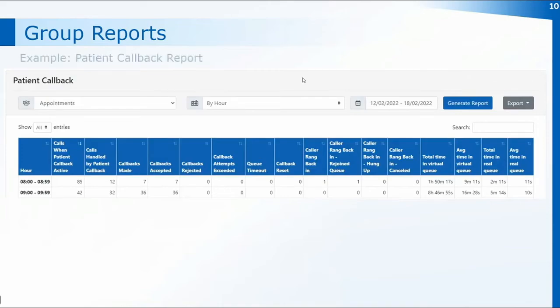This is a patient callback report. So you can run this report if you have a patient callback activated on your queues, and it will then show you how many of the calls that were queuing then requested patient callback. It will also show you how many callbacks were made successfully to the patients and how many were rejected when we called them, or how many didn't make it to the end of the queue there, or we had to reset at the end of the day.